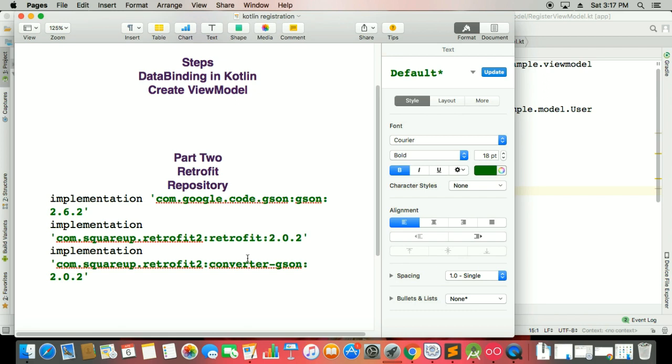So we have to go through once what we did last time. We did the data binding in Kotlin, and we created a register view model on that, and we did some validations. Those who are new must watch my previous session and then come to this session.